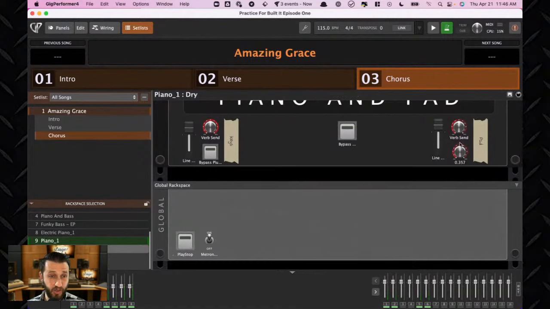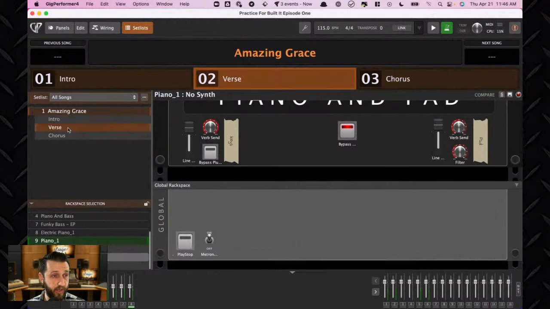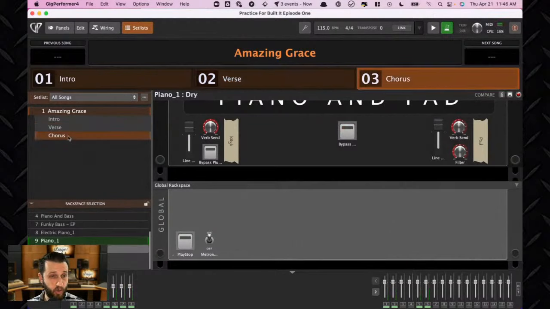But actually, I do like it in this case. So I'll create a snapshot, and now the snapshot is created. When I go back to verse and I go into chorus, I have a bigger filter open, and I still have my lead synth up at the top. So what I've done here is I've really created a way that I can build in, just by using the next button, all of my changes.